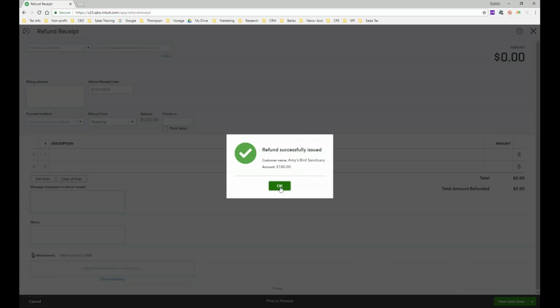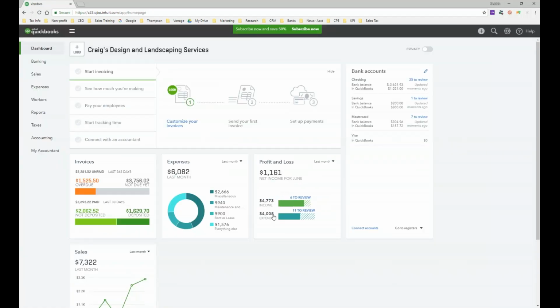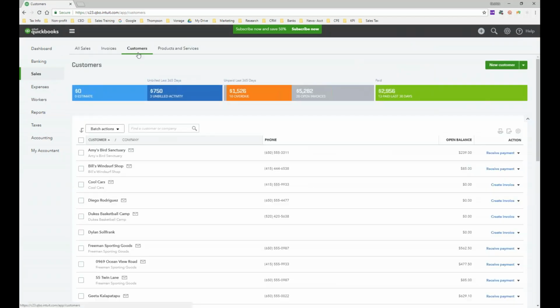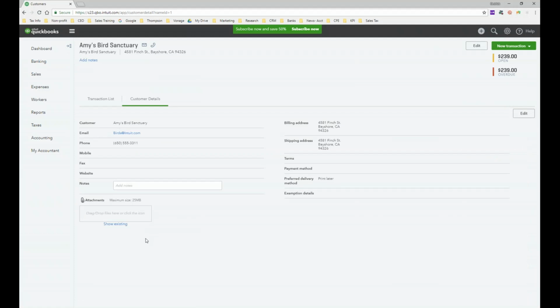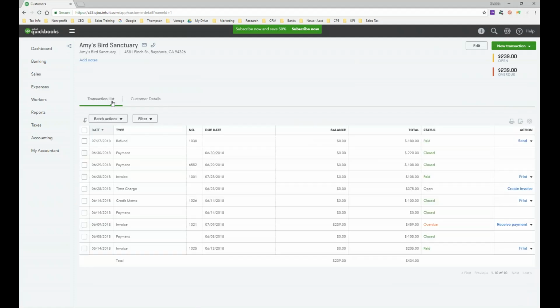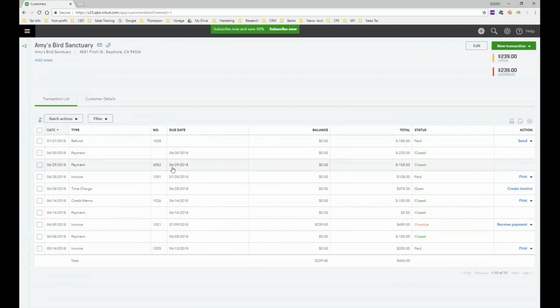Now to see exactly where the refund went, you're going to go to the customer list. So go to Sales, Customers, and choose Amy's Bird. Make sure you go where it says Transaction List. Go to the date in which you refunded, and you will see the transaction here. I'll hide this right quick.